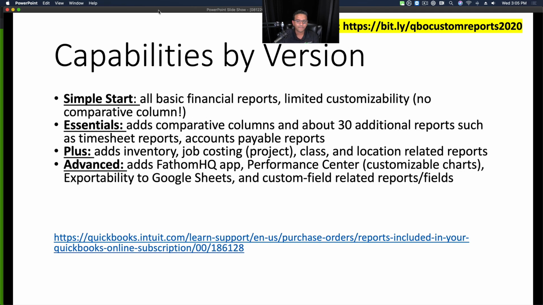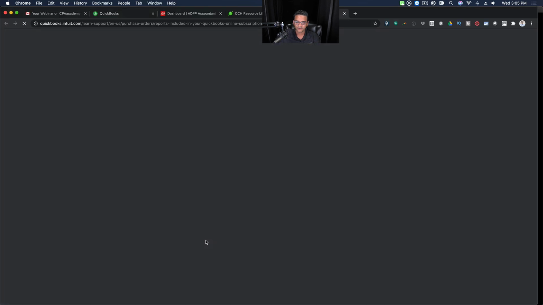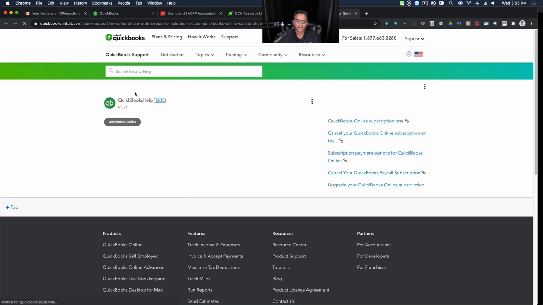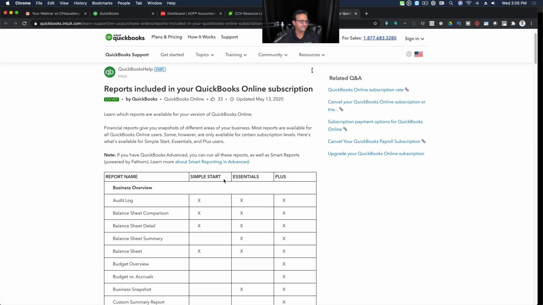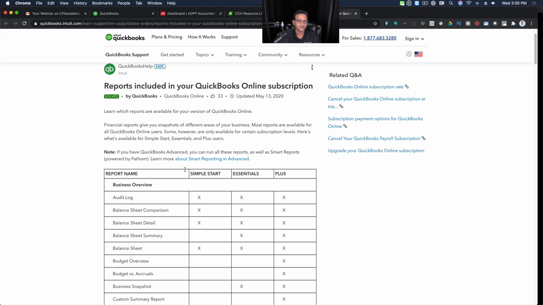So let's talk about the capabilities by version. There's a link here on the slides that will take you to a knowledge base article with a quick chart that explains what type of reports are available in Simple Start, Essentials, and Plus. They haven't added the Advanced tab yet because they're still working through what extra reports you should expect from the Advanced edition. But if you're working with QuickBooks Online Advanced, all the reports that are in Plus will be available there.